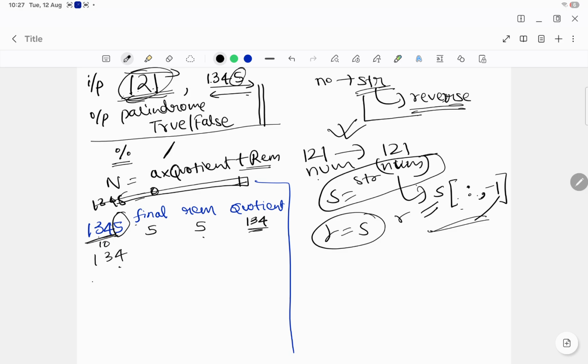So this becomes my new number. Let me call that n. When I divide 134 by 10, I'll get the quotient 13, and I'll get the remainder 4. But there's a trick to final. We will multiply final by 10 and then add 4, which is the remainder. That will give me 54.